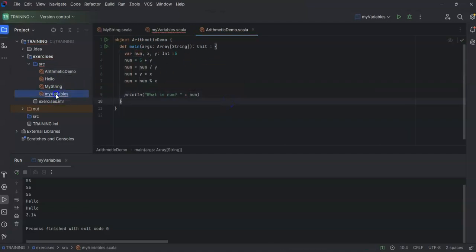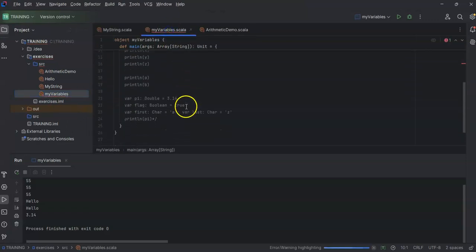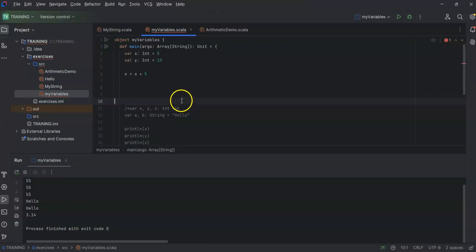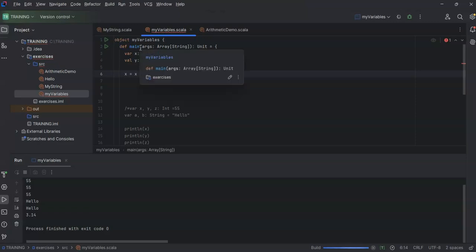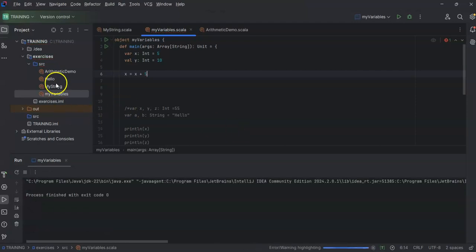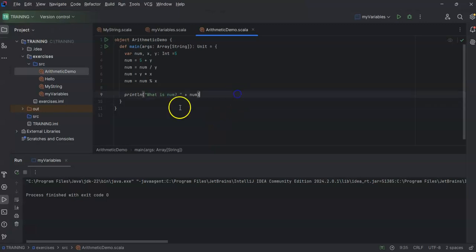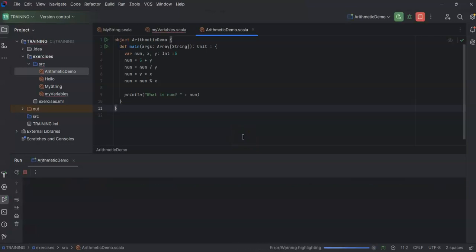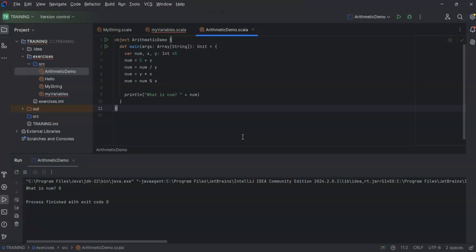Okay. So let me see, inside this there's still some error somewhere. Okay, let me see. So let me go back to my demo. So now let's run our demo and see. So here it says num is 0.